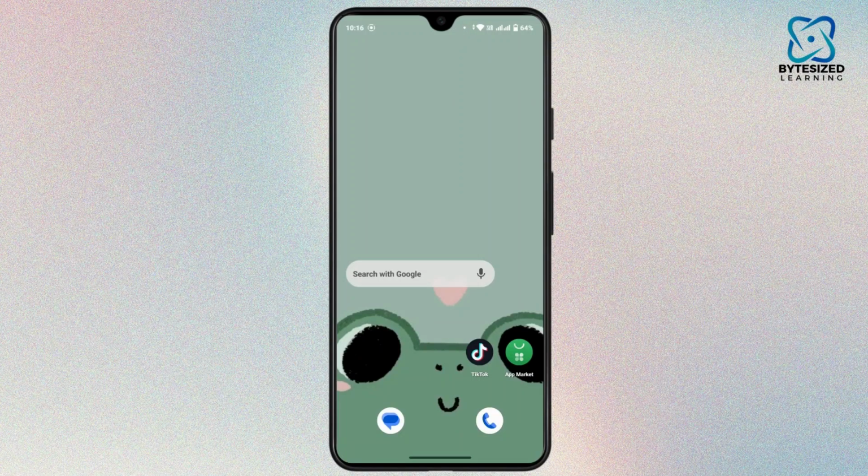On today's video I will guide you how you can stop sharing Instagram stories on Facebook. So without further ado, let's get started.